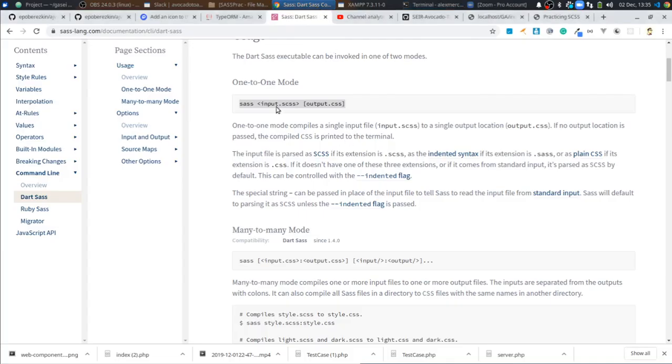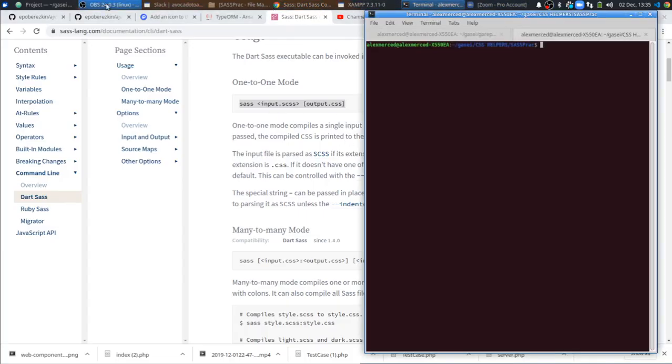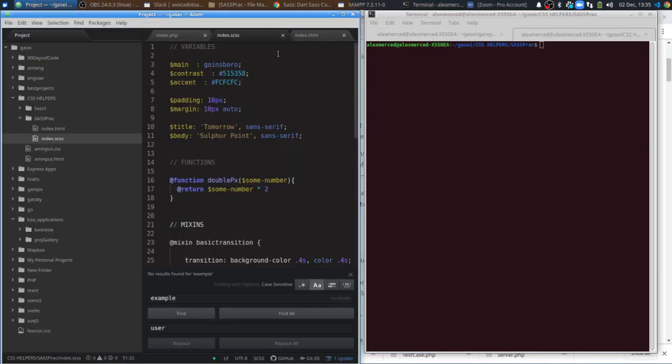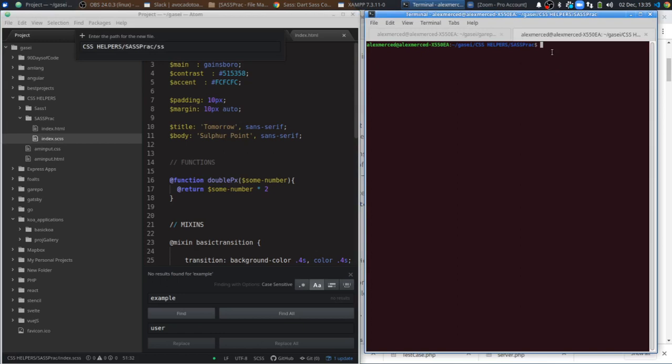What we're going to want to do is run the command. Let's make sure we got the command right: sass. I'm going to put the original file here, which is index.scss, so that's the original SASS file. And what I wanted to do is compile it into an index.css file. Now I run that command.